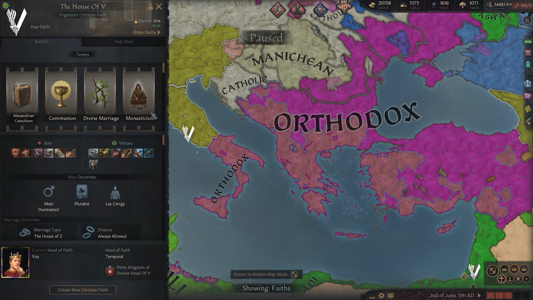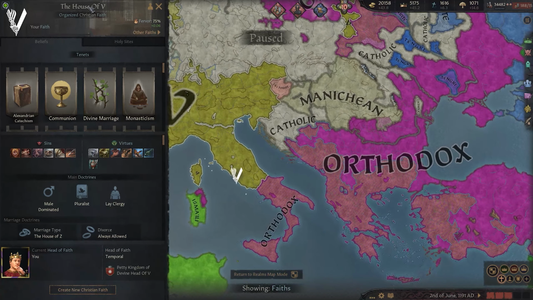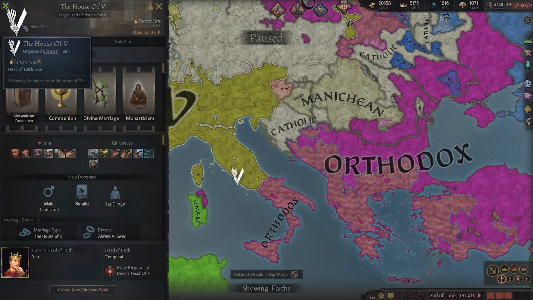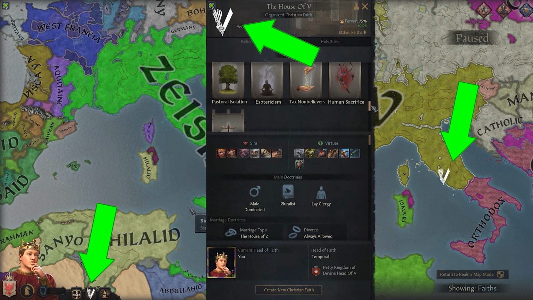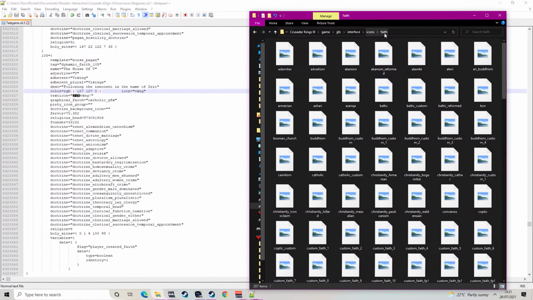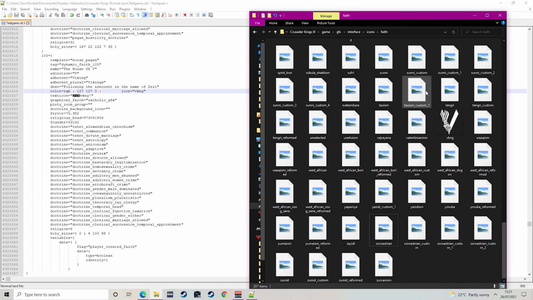So the next step in this video is showing you how to create your own icon for your religion. That is the symbol that the game uses to display your religion in various parts of the game. Every faith icon in the game is stored within the interface folder in your game's directory. So this is the folder that you want to open. The location of this folder will depend on what version of the game you have. If you have the Steam version, for example, it will be in Steam apps.